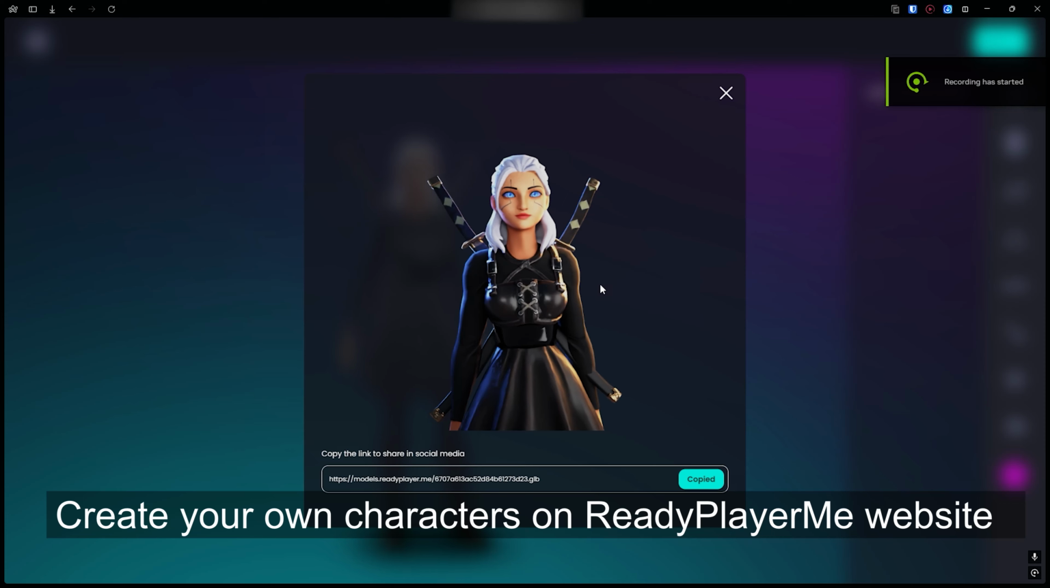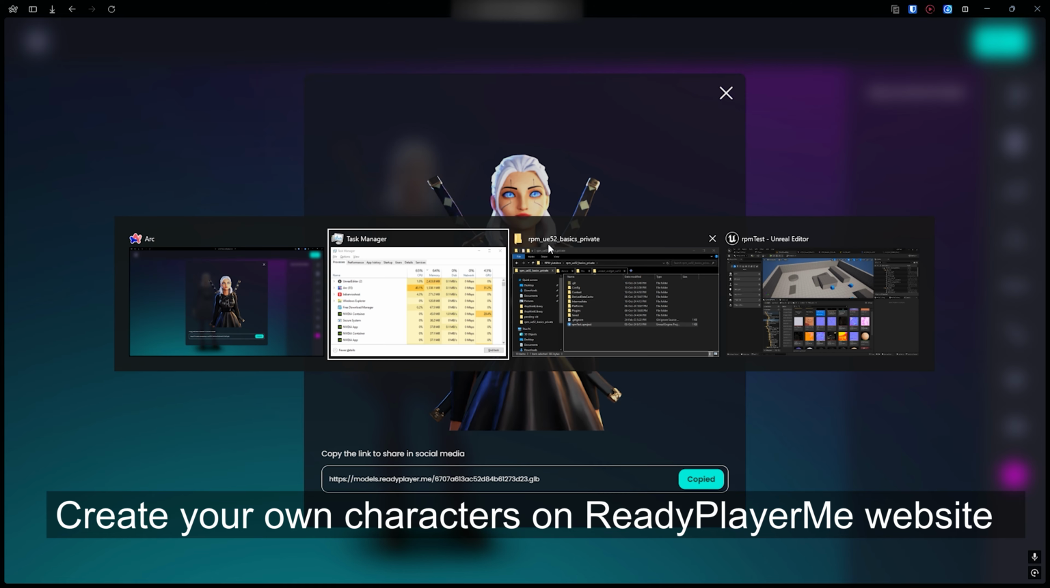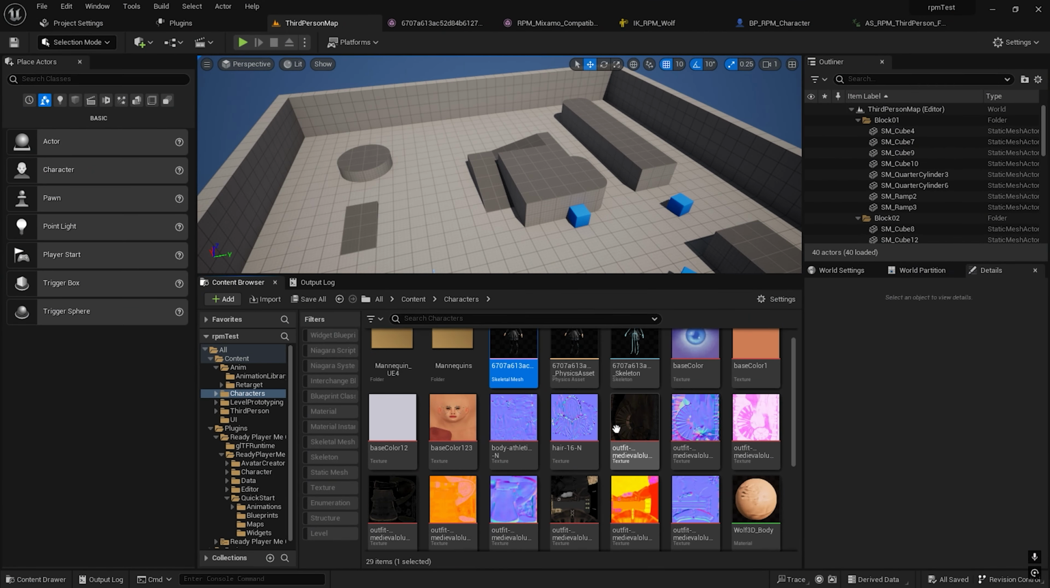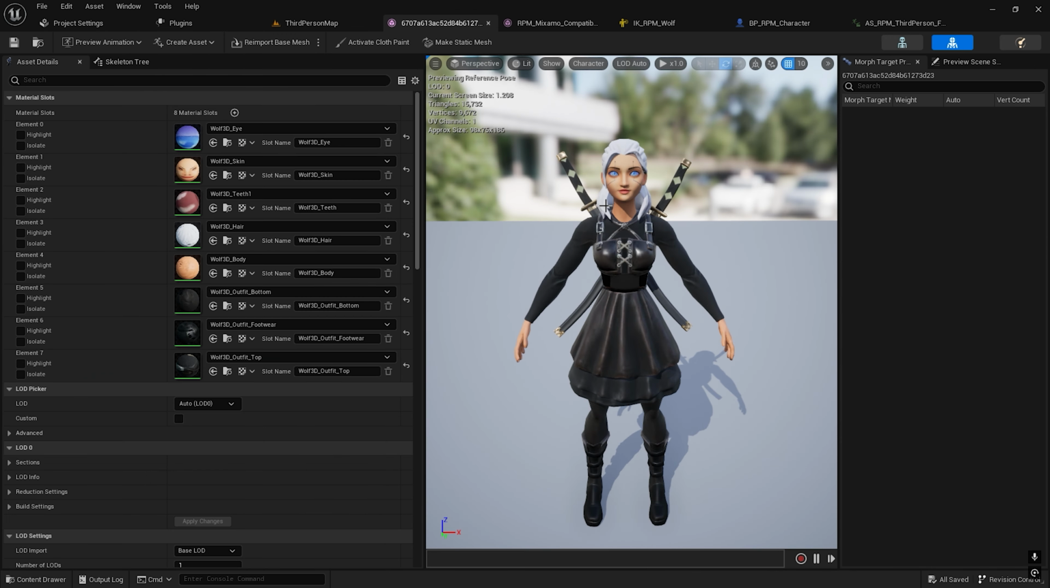Okay, just now I have created this character. Yeah, she looks awesome. So I have downloaded the character. For download, you need to just copy it and open it in a new tab, and it will automatically start downloading. So I have already imported the character into Unreal Engine.